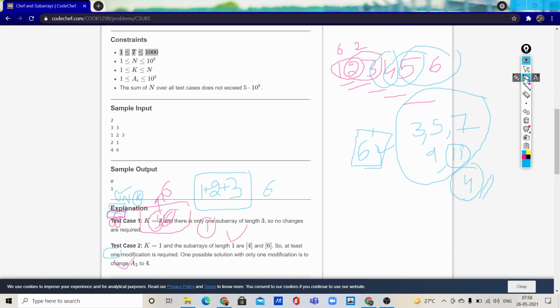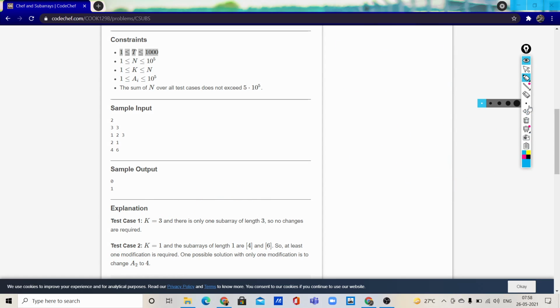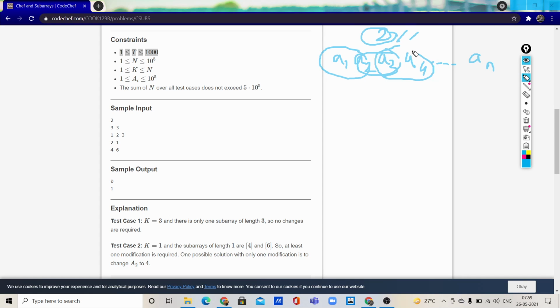First, according to the question, we can find out that if there is an array a1, a2, a3, a4 and so on up to an, and the subarray size to be selected is 2, then we will take A1, A2; A2, A3; and A3, A4.